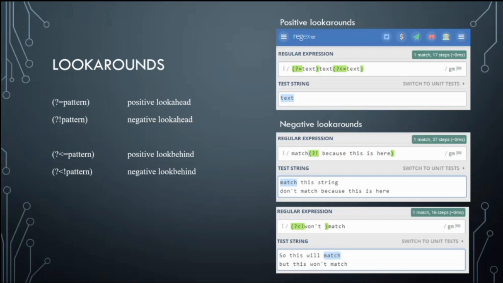Now, look behinds are a little bit different because there's something called a zero width assertion. And that's just a fancy way of saying you can only have fixed width look behinds. The reasoning for that is because it will go into a recursive loop and crash your engine if you try to use non-standard width or non-fixed width look behinds.